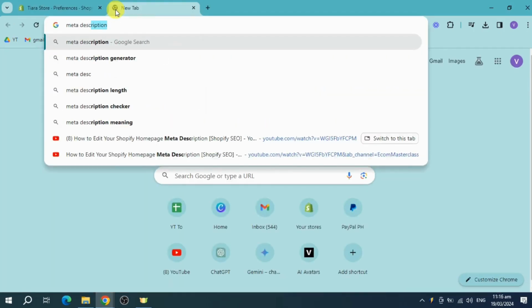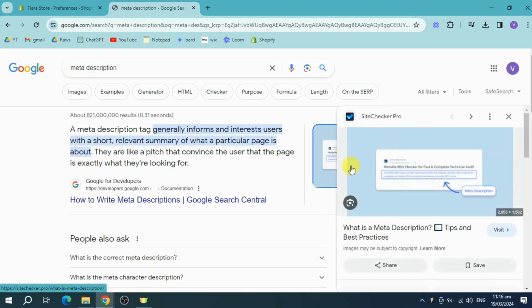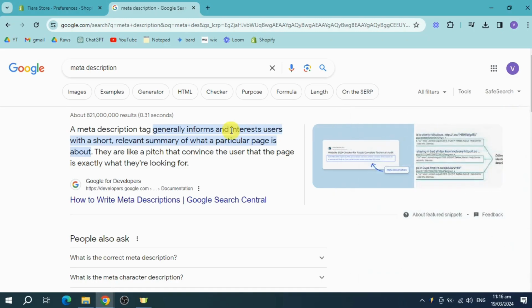This is actually a really good one. As you can see right here, this is what it looks like, and this meta description helps your website be discovered through SEO. It informs and interests users with a short, relevant summary of what a particular page is about.